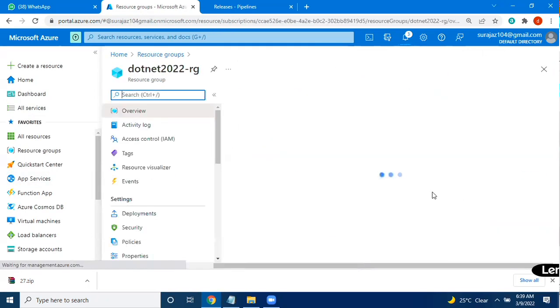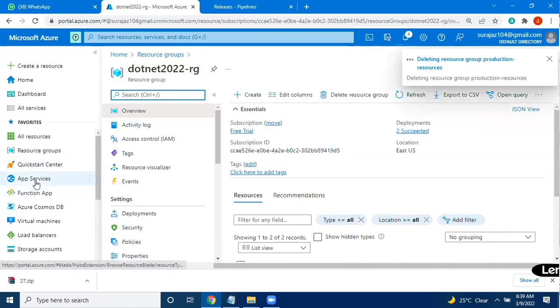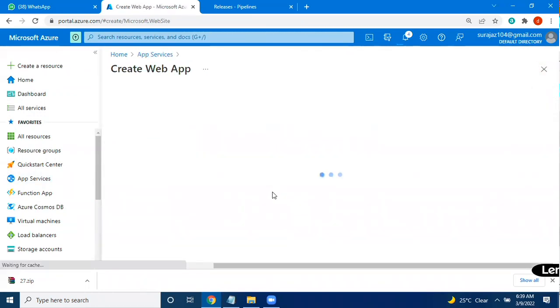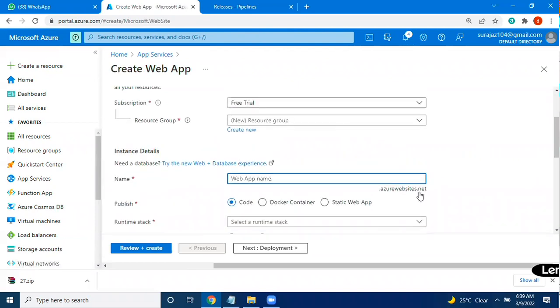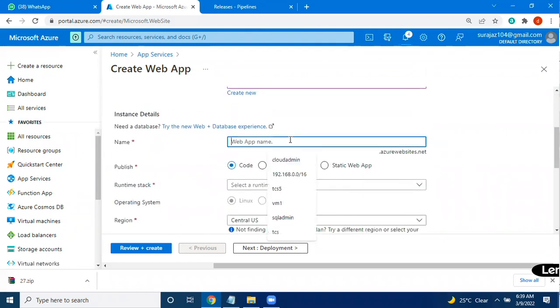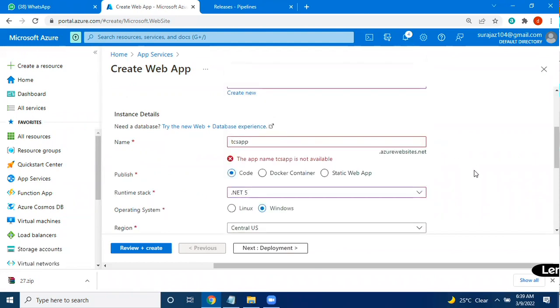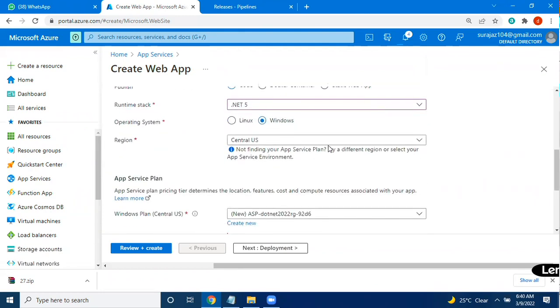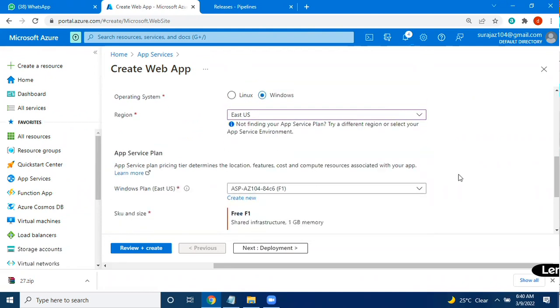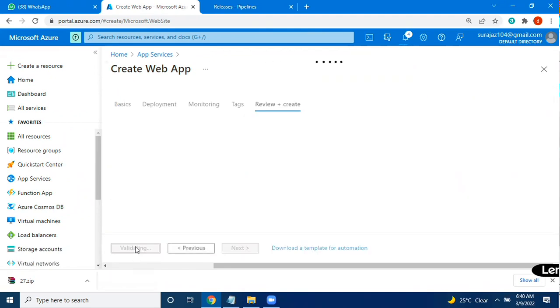Okay, I'm going to use the .NET RG. Try to create one app service. Create. Name it .NET 2022 RG TCS app. The runtime requested is .NET 5. Region East US. Now review and create.